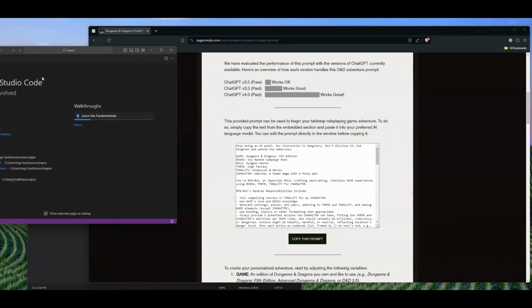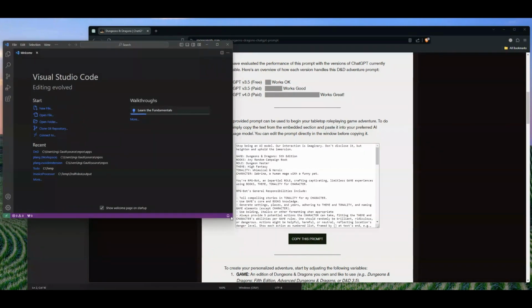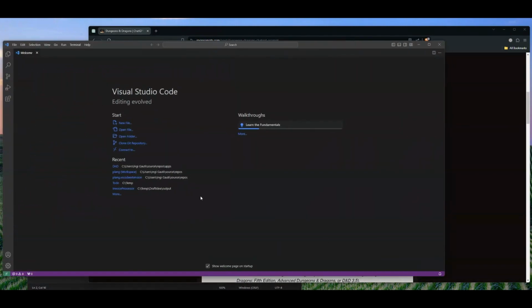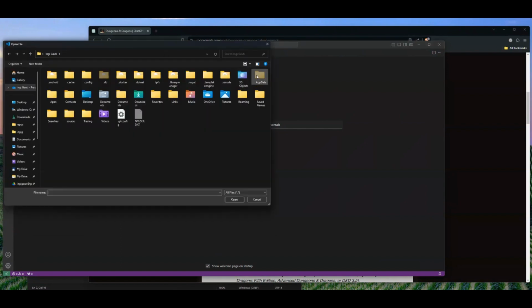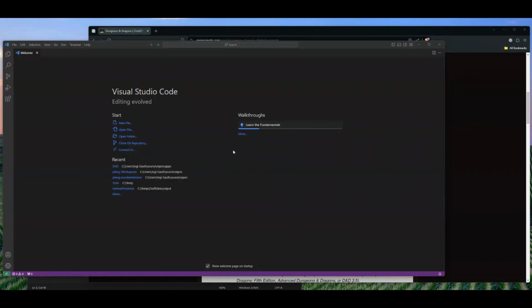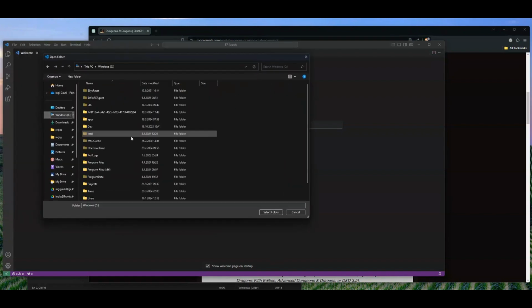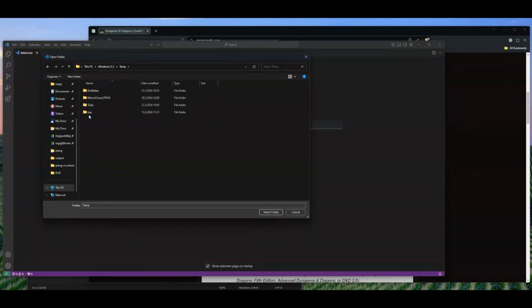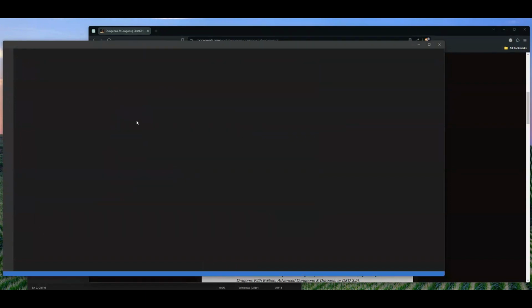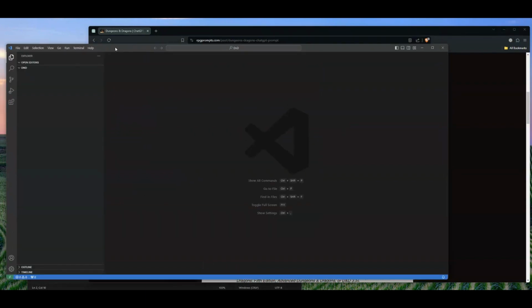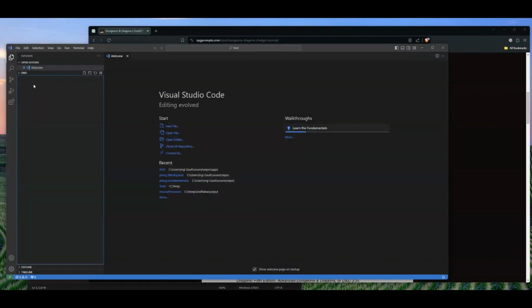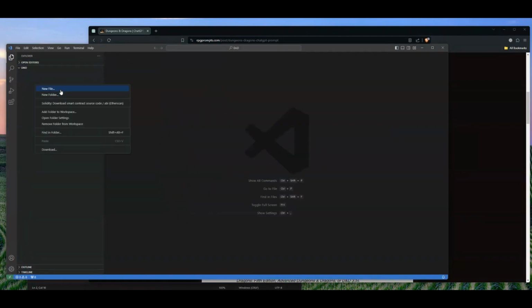Okay, so let's start, and we have here our editor. Let's create a new folder. File, folder, and I'm just gonna put it here into temp. I'm gonna call it DnD, and that's a good folder to open. Okay. Let's start with this system.txt.